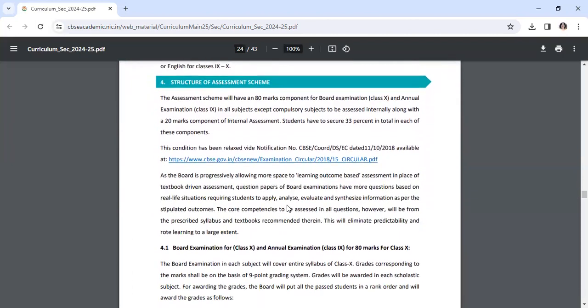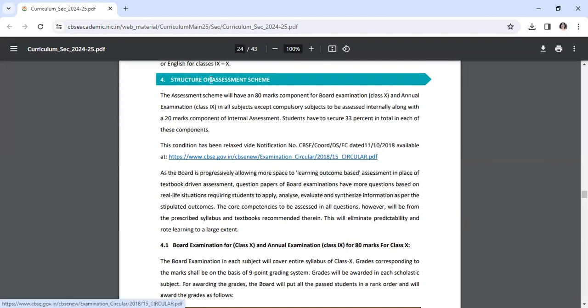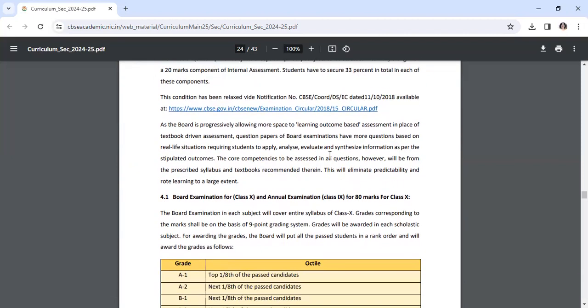Now we are going to see the structure of the assessment scheme. The assessment scheme will have an 80 marks component for board examination class 10 and annual examination class 9 in all subjects except compulsory subjects to be assessed internally, along with a 20 marks component of internal assessment. Students have to secure 33% in total in each of these components. This condition has been relaxed with notification number CBSE.